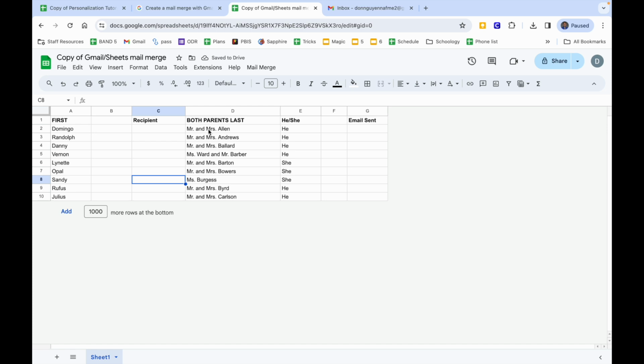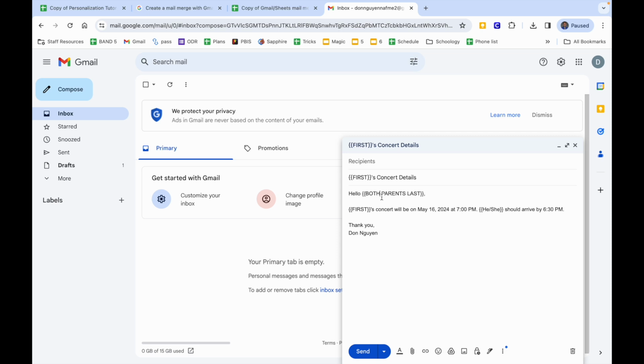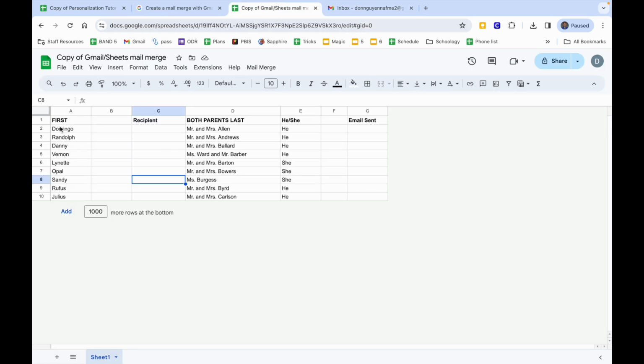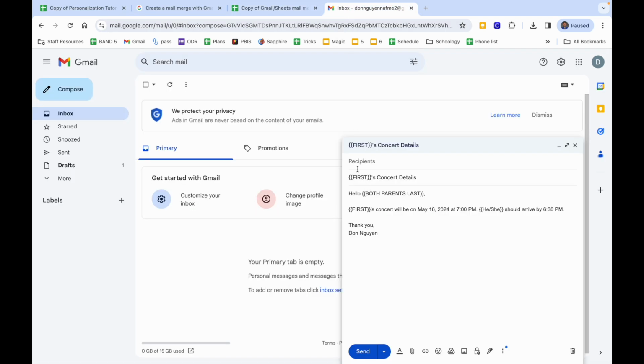So now we have all the information put in to be customized in this message. For example, this first one's Domingo, and the parents are Mr. and Mrs. Allen, and then the pronoun is he. So it's going to say Domingo's concert details. Hello, Mr. and Mrs. Allen. Domingo's concert will be on May 16th, 2024, 7 p.m. He will arrive by 6:30 p.m., because that's the pronoun that was listed here.